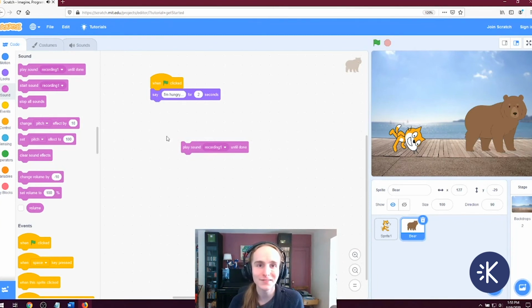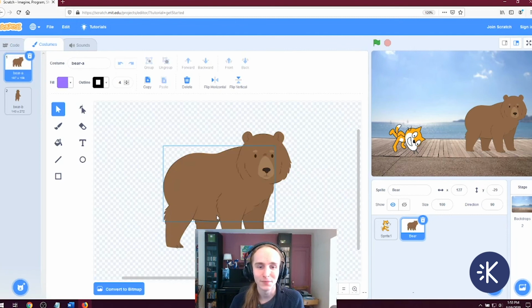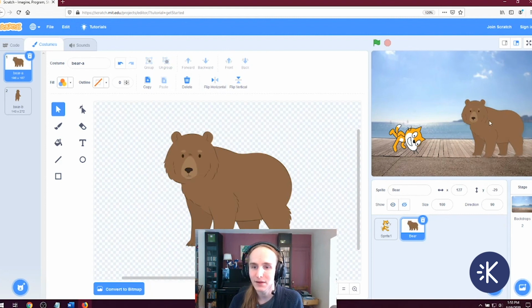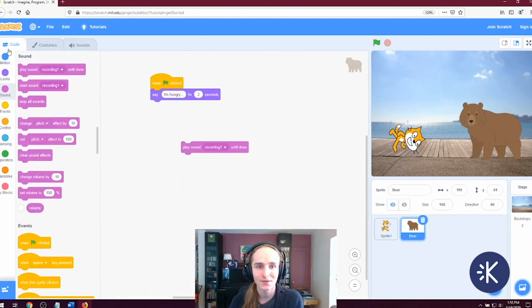You can also change the way that characters look. If you go over to the Costumes tab, you can move their body parts around, like you could click this bear's leg and you could rotate it. You could also do things like flipping the bear. For example, if I want my bear to face toward my cat so that now they can have a conversation, for example. That's a way that you can do that.